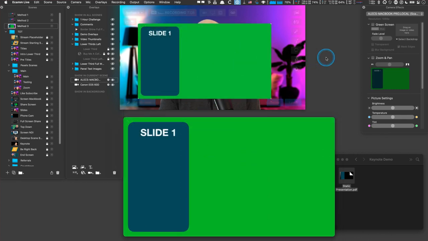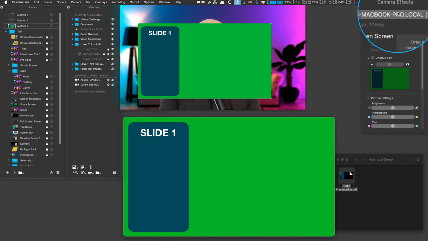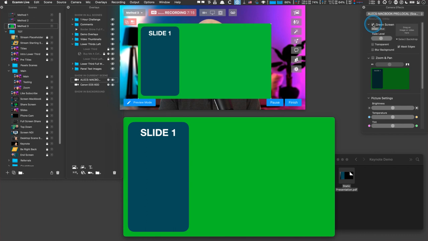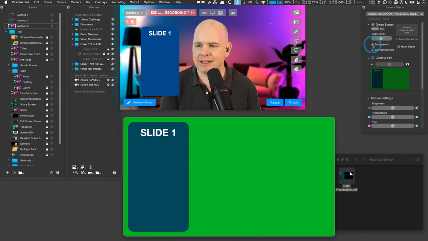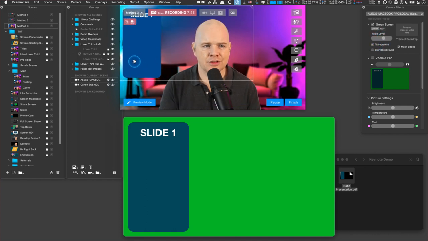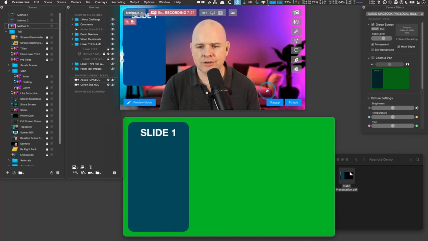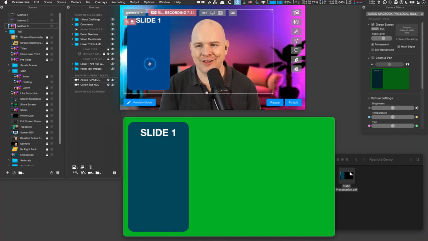Once again, we can come into Ecamm Live, and as long as we've got the Scan Converter selected in Camera Effects, we can just repeat that process of making a green screen, making it a transparent background, and then adjusting the keying slightly as we need to get the slide working. Now, one thing to note, this is only a minor thing, but it might be a major thing to some people if you are as detail focused as I am.